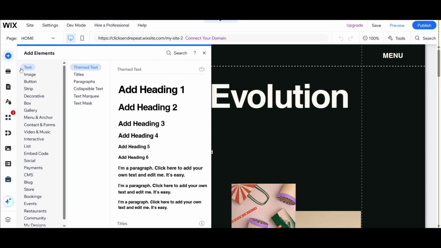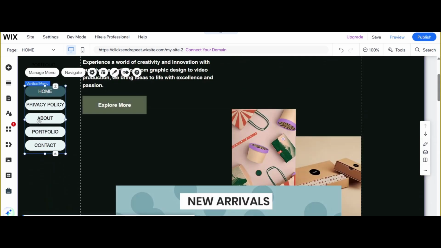Now, click the Manage menu option to edit the links. You can rename, reorder, or connect each item to different pages or sections of your site. To make it stand out, customize the design. Adjust colors, fonts, hover effects, or add icons beside each label.